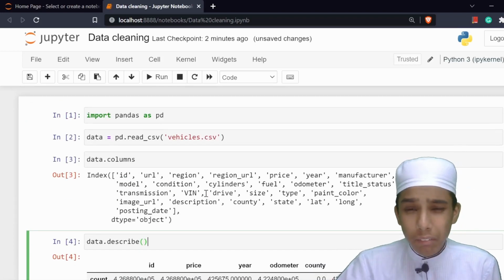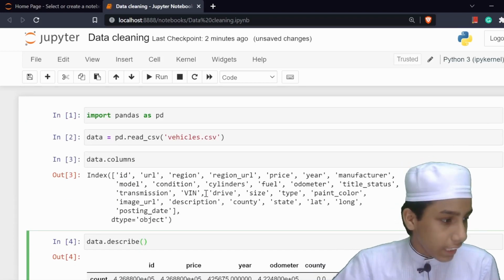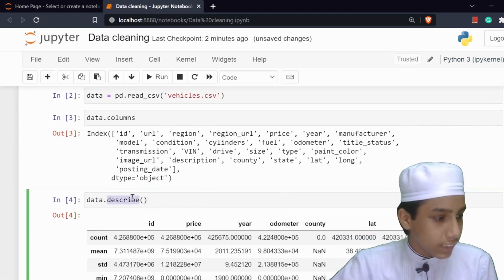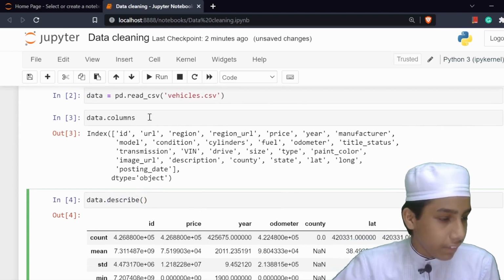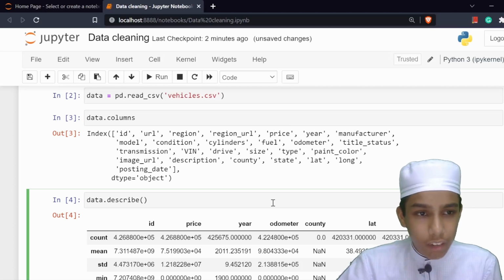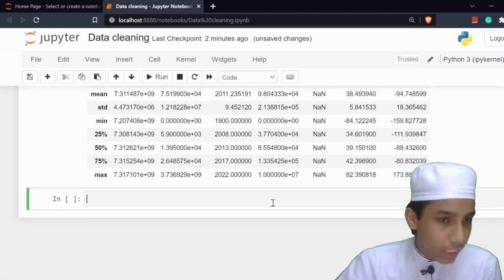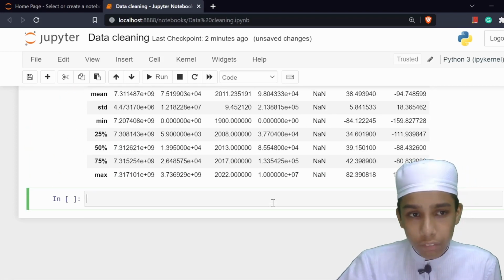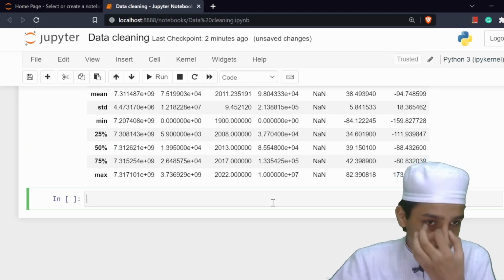If you remember in MySQL, we used words like describe, and we used dot columns. We also used a lot of other stuff like drop. Like that only, in data science also, we can use drop and other stuff, something like that.